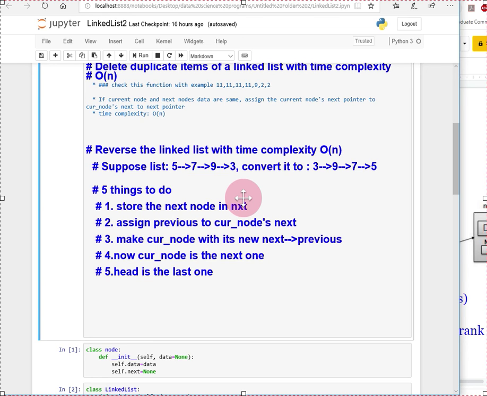Store the next node in next, which means suppose 7 is our current node, so we have to reserve the rest of the list. Why? Because we have to go to the next one. So we will reserve this list using our current node's next. So our next would be this node because it has the information of the rest of the list. So we have to reserve this in next. Assign previous to the current node's next. So this node's next would be 5. So assign this node's next to 5.